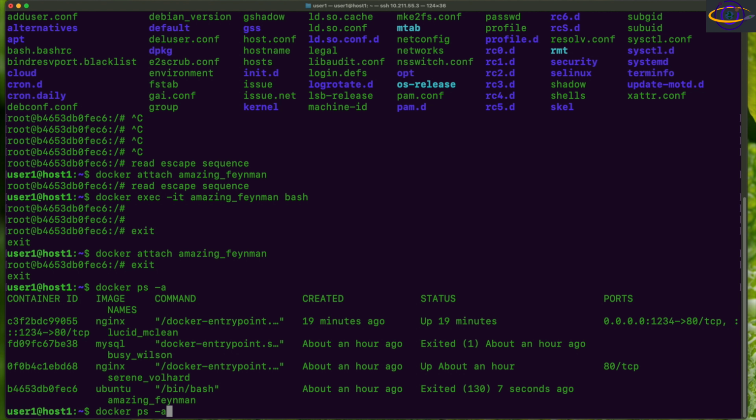So yeah, don't use the exit command if you use attach. If you use docker attach, don't type exit. Make sure you use the key sequences. But if you just exec in and run bash, then go ahead and use the exit command.